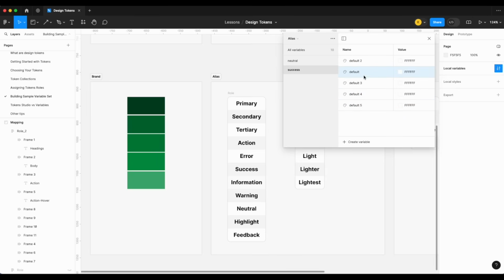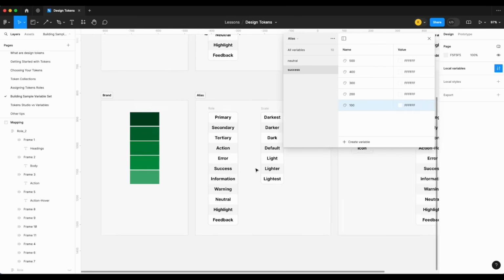Move this down. So we have our success default, success dark, and a success darker. And actually, you know what we're actually going to do? Maybe we'll just use 100 scale for the purposes of this exercise. So this could be 100, this could be 500. So a success 500, a success 400, a success 300, a success 200, and a success 100. So just to show you how you can also use your 100 scales here as well.